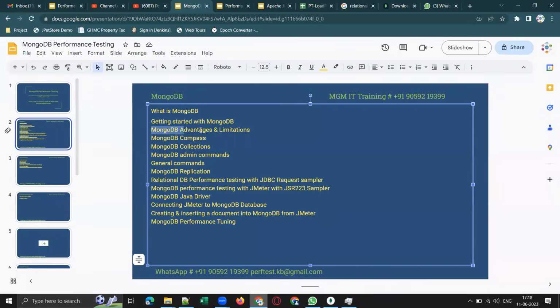In the next session, I'm going to explain the advantages and limitations of MongoDB database, how to use MongoDB Compass, what a MongoDB collection is, some admin commands and general commands, what replication in MongoDB is, how to do relational database performance testing with the JDBC request sampler, and how to do MongoDB performance testing with JMeter with the JSR 223 sampler, and the rest of the concepts in a couple of other recording sessions.